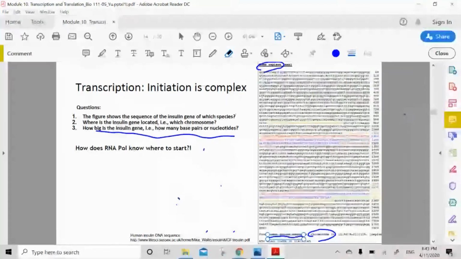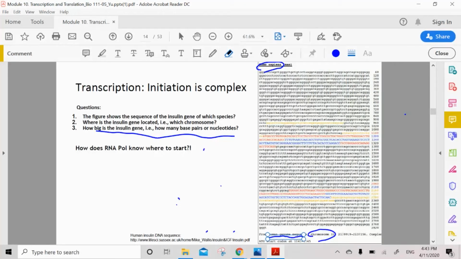Okay, so how big is the insulin gene? When you look at the gene sequence data, usually they will make things a little bit easier for you. So you can see here, they're numbered, right? So all the lines have numbers. So what do those numbers mean? You see the first one, 60. So that means in each row, you are going to have 60 nucleotides. So that's why this is 60, 120, 180.